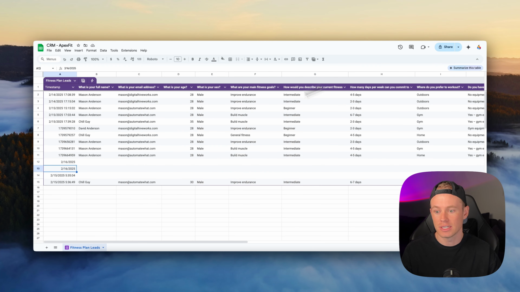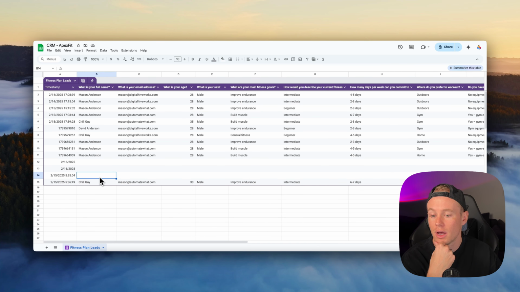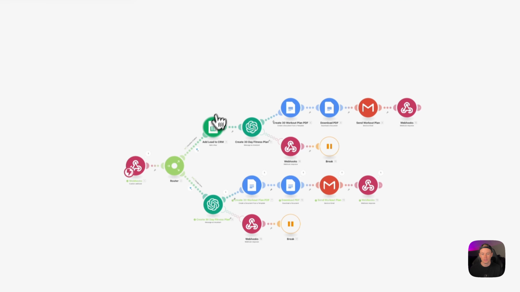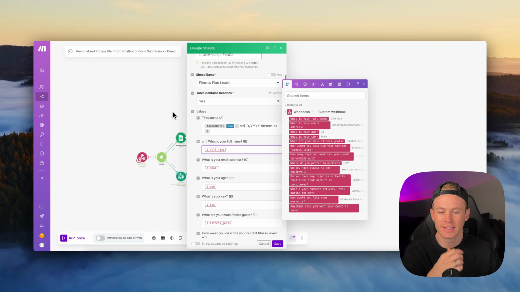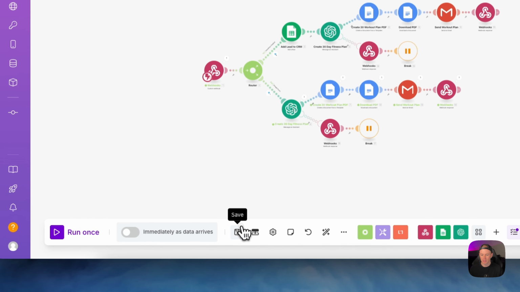If we go back to the CRM, the Google Sheet, we can see, okay, we have a problem right here. It's probably because we did not map in the variables into this right here, which is kind of weird, because what is your full name? We're mapping in the full name variables. That's very strange. Let's hit save.